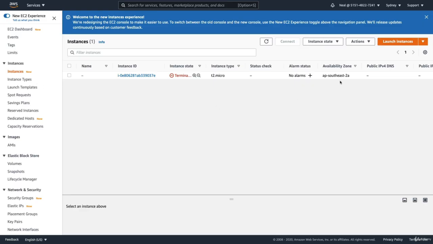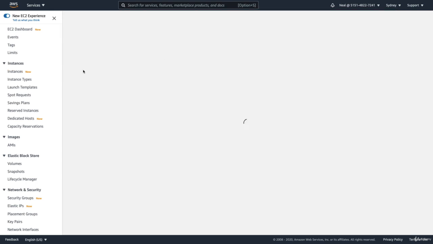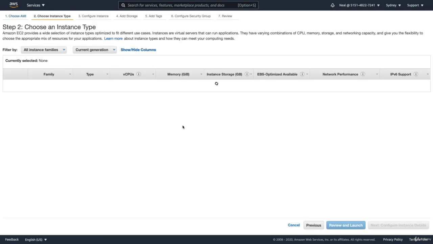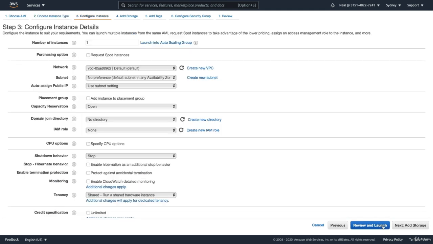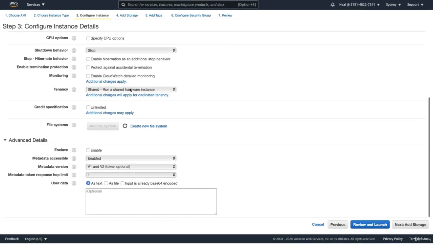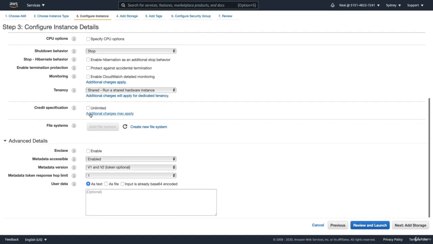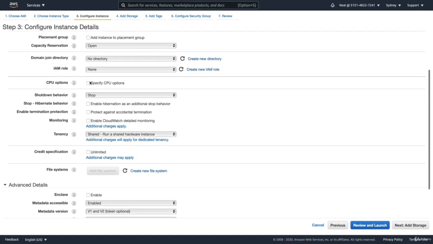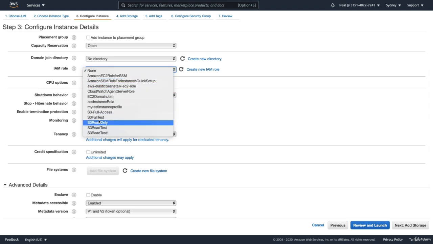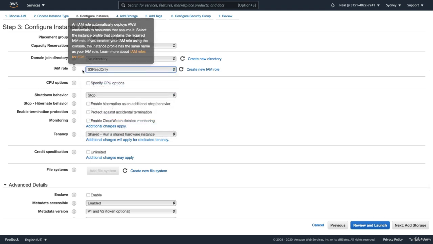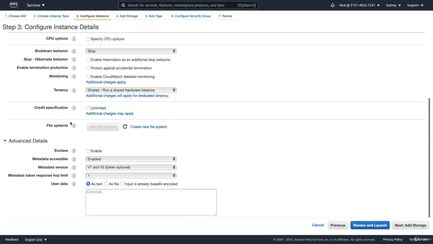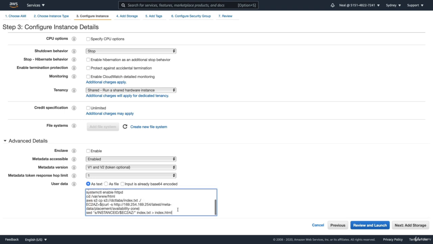In EC2, we're going to launch an instance somewhere that's close to us. So for me, Sydney is the closest region. So I'm going to launch an instance. As always, it will be an Amazon Linux 2 AMI and a T2 Micro. Now, I don't care which availability zone or which VPC this is in, so I'm just going to leave the defaults. Now, I do need to access S3, so I need to change this role to S3 read only. And that will give me the ability to read that file from the S3 bucket. And now I can paste this code in.